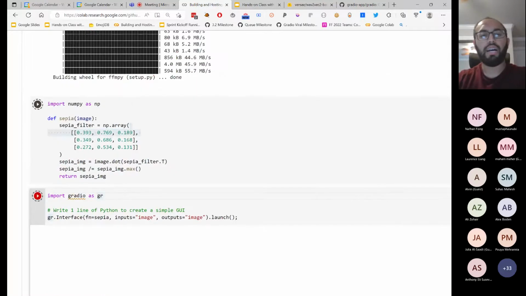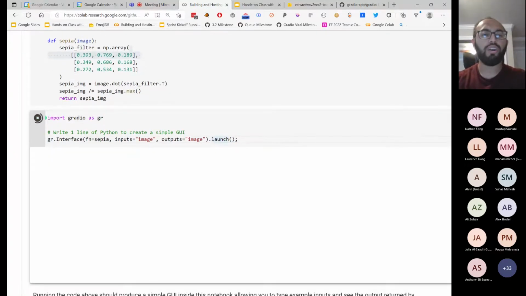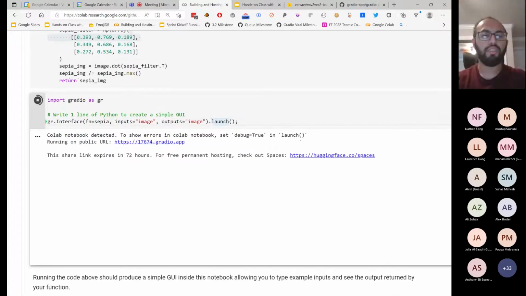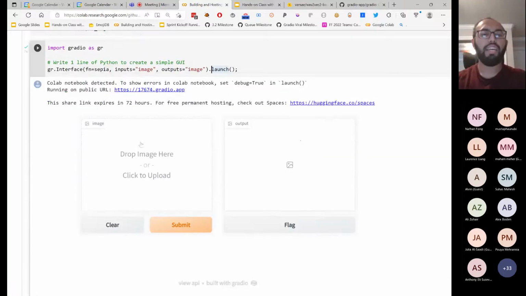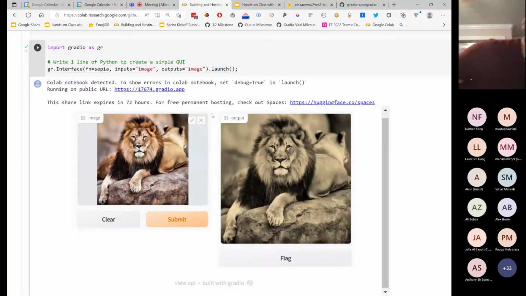Like I said, this is all you need. Once you define your interface, you call the launch method on that interface. When this runs, you'll see the following. You'll see, first of all, a public URL, and you will see this interface that looks something like this. This is pretty cool, because now I can upload whatever image I want, and it will pass it through the function and give me an image on the output.